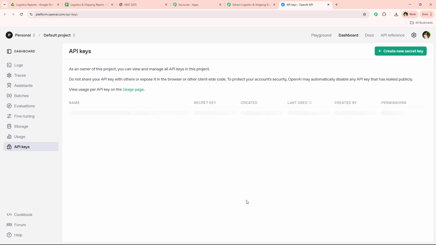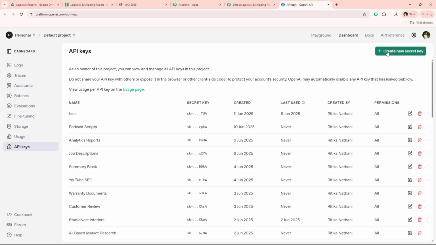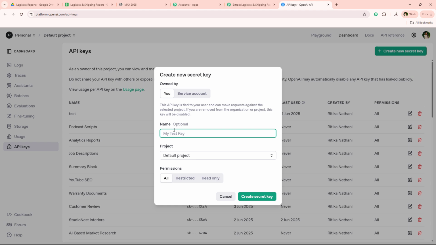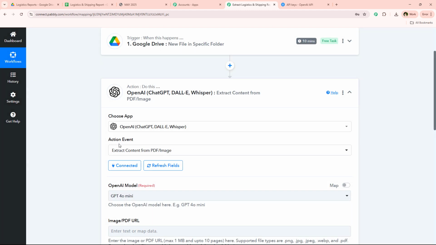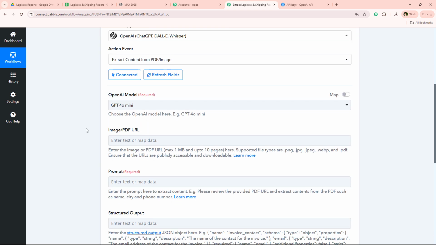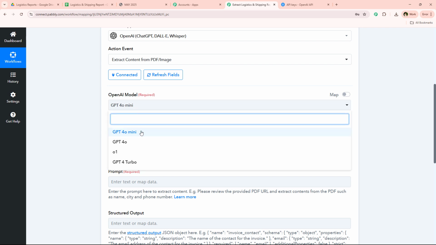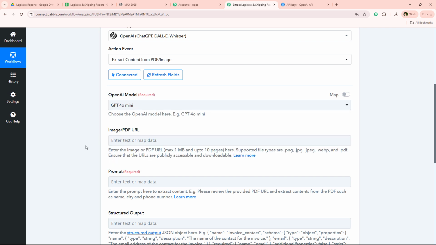So now after coming over here to this OpenAI API key page, we are simply going to go towards this create new secret key. You have to enter your key name, select the project, and click on this create secret key button. I've already created my key, so I'm simply going to paste it right over here and click on this button which says save. And with this, we have successfully connected our OpenAI account with our Pabbly Connect workflow. And now it's asking me to select the OpenAI model, so I'm simply going to select GPT-4. You can select any other of your choice.